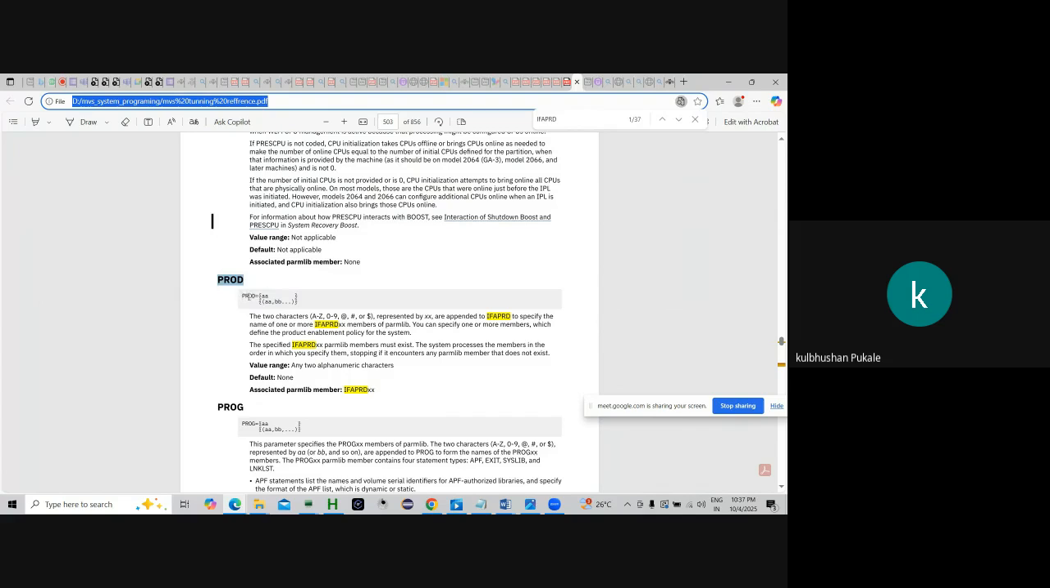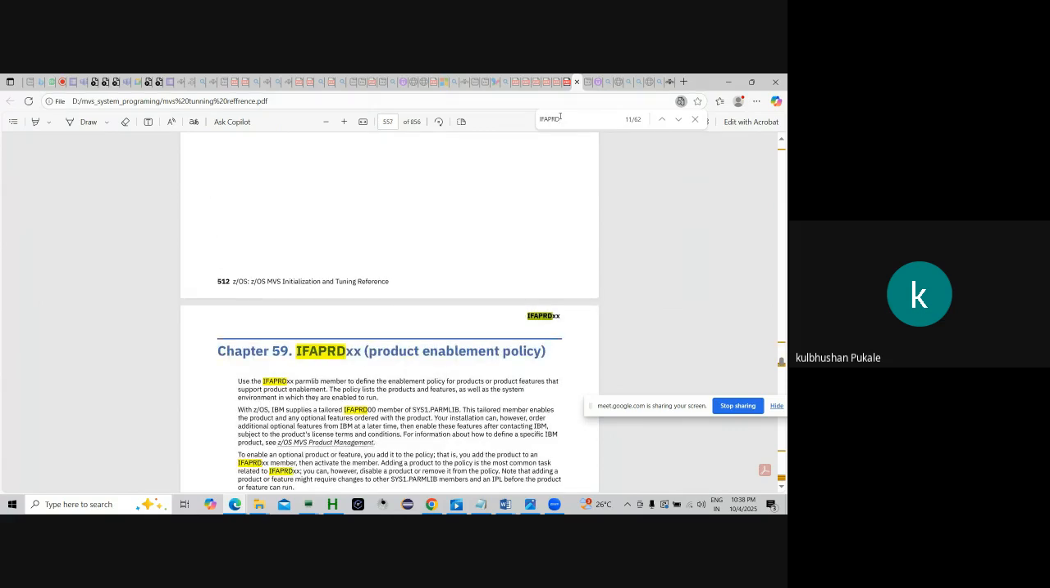Usually they will assign PROD equal to the member details, and XX is appended to specify the name. Here they have not given why this member is used.